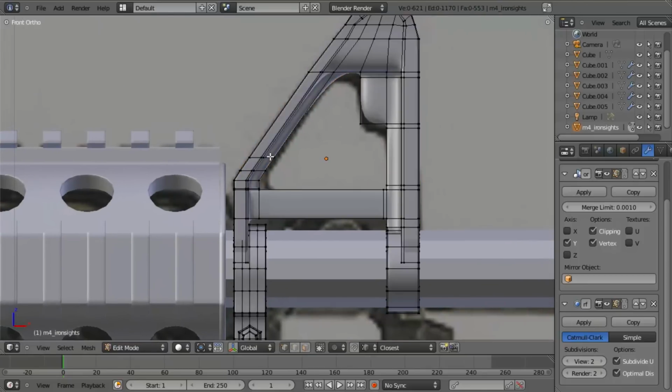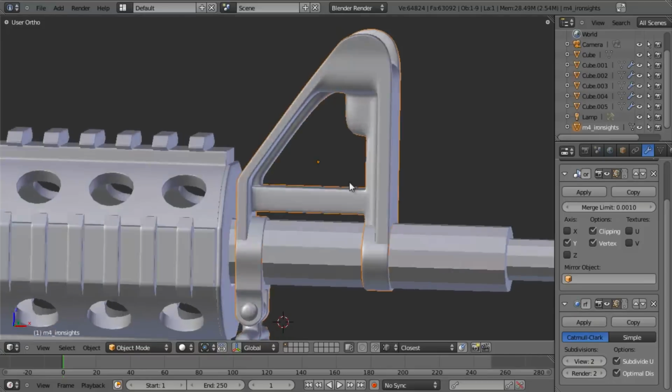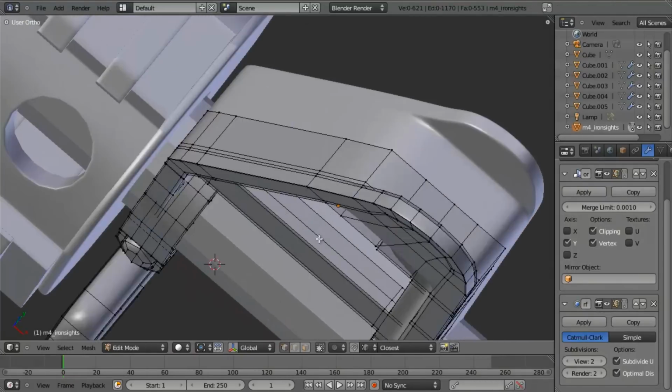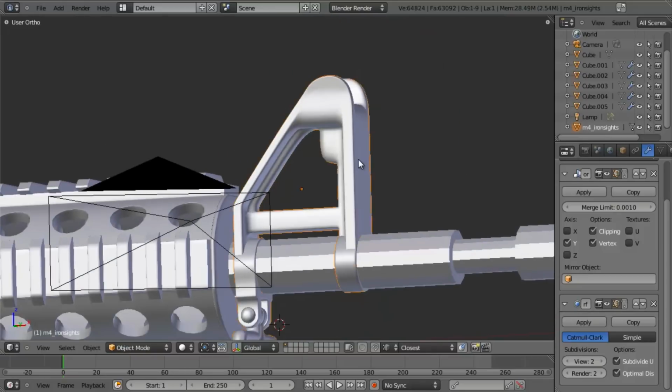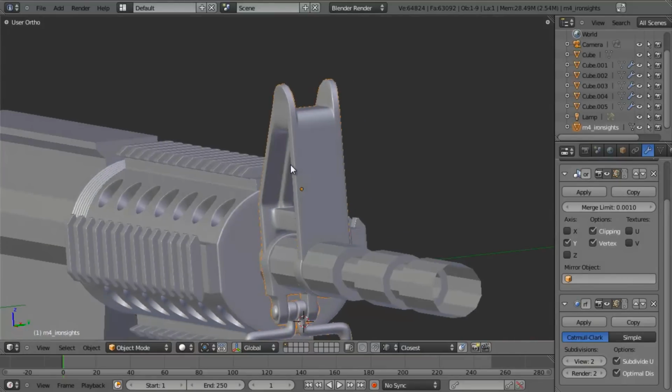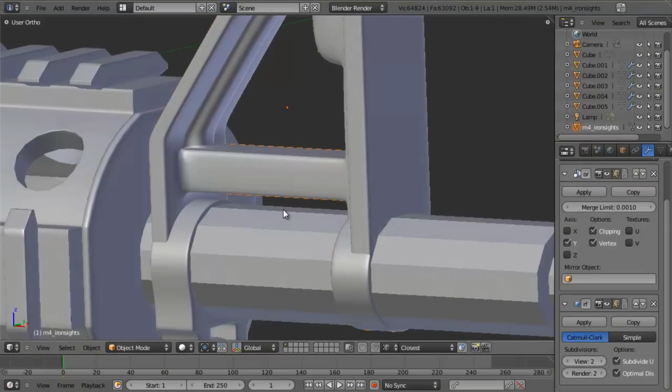Something that you'll notice on this is that none of these pieces, at least on the iron sights, are perfectly sharp. Most of them are slightly rounded. And so we don't have too many really sharp edges on it like we do on other pieces of the gun. It's more molded. And so we want to be sure that we don't overdo some of the sharp areas.